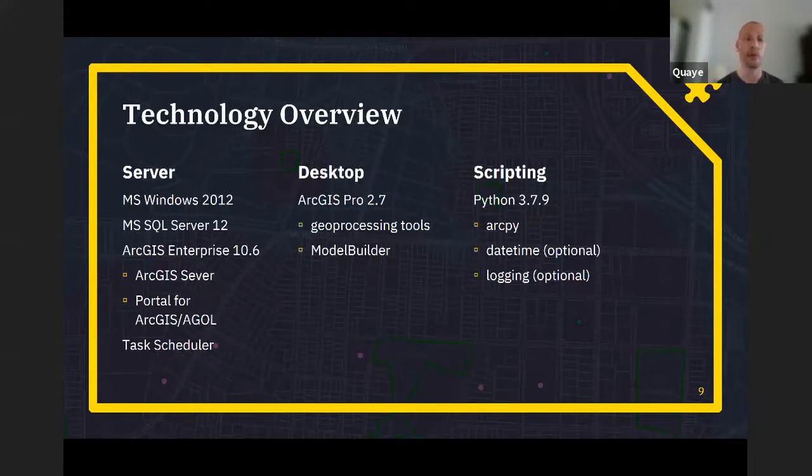But one thing I wanted to point out, since there is a significant difference in the cost, is that the geoprocessing tools that are utilized in this system are available at the basic license level in your desktop environment. And this is the case for either ArcMap or ArcGIS Pro.